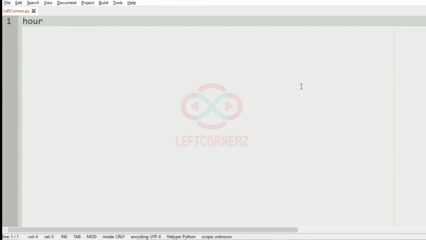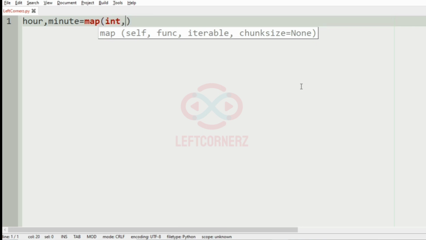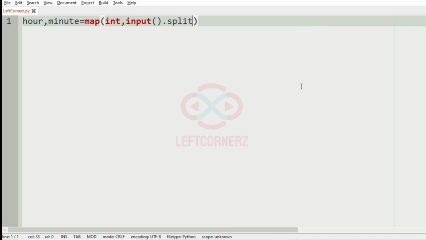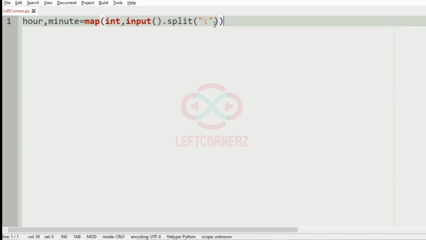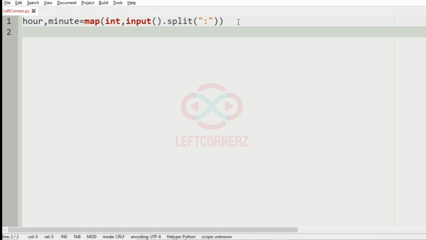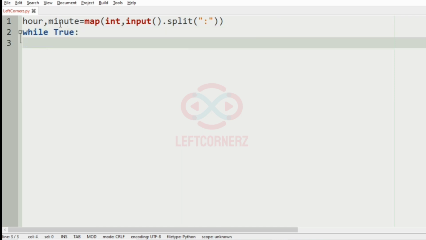First, we'll get our input hour and minute using the map function, in which we have the split object, that is colon. After that, we will run the infinite loop, while True. So this loop will break when we get the next time as palindrome.